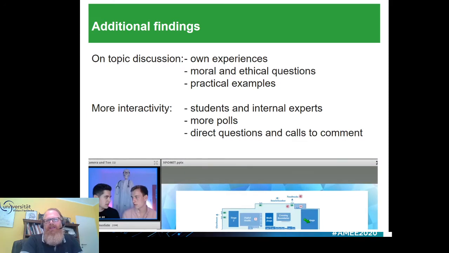Some additional findings that we had when evaluating that: we see the on-topic discussion was a lot about own experiences. Most of the students already worked in the healthcare sector as a nurse or in a startup when they study economy or whatever, so they could share their own experience with digitization. There were a lot of discussions about moral and ethical questions.